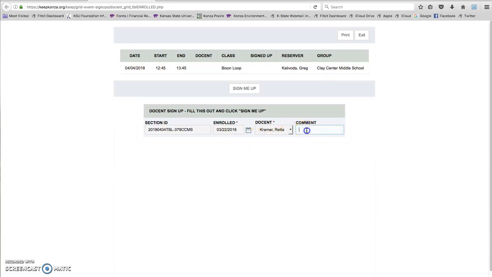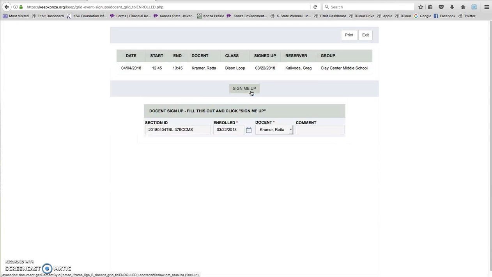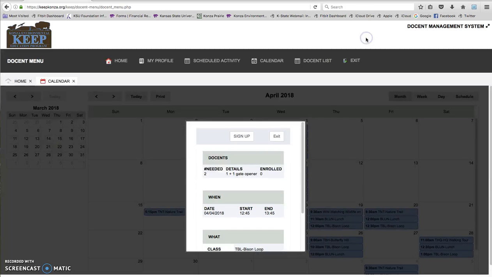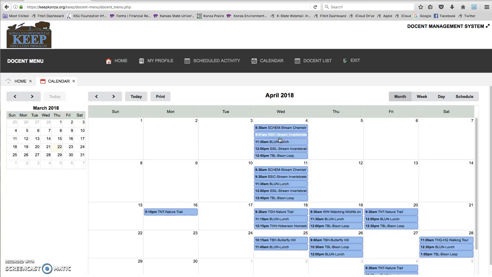And I could put the comment that I want to be a gate opener there. Or if I was interested in being a guide, I could put that in there as well. And then click sign me up. All right, and I see my name is there now. So I've been signed up for that activity, so I'll push exit. And again, exit out of this box.